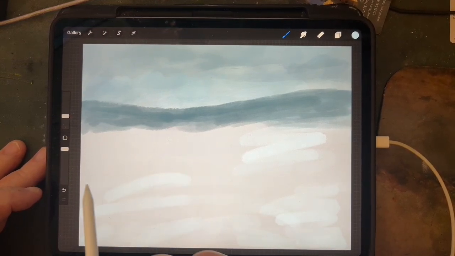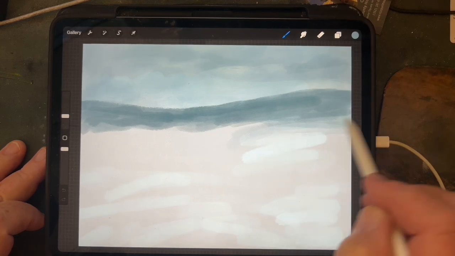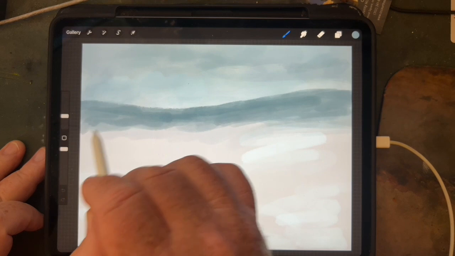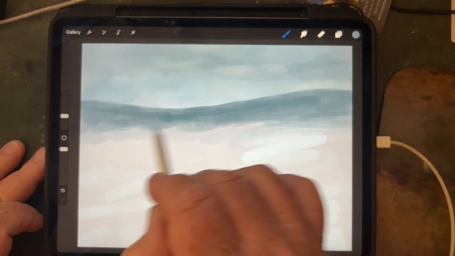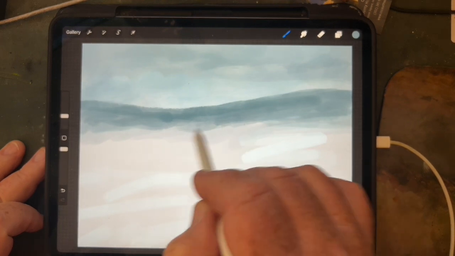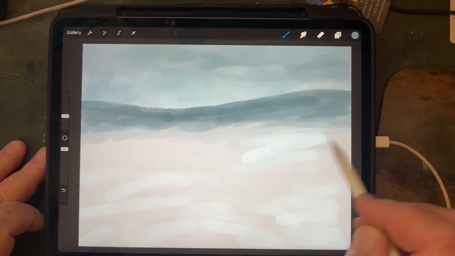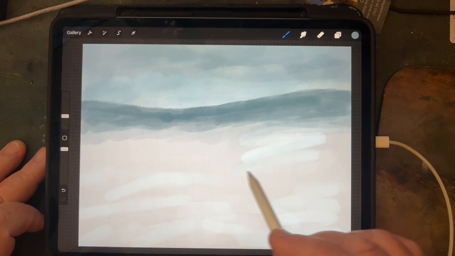Just keep working it until it has the look that we want. And here we go. Just kind of blend it down, the colors. It's a very limited palette, obviously, because it's just the sky and the snow. And then we'll have more colors when we get to the tree.